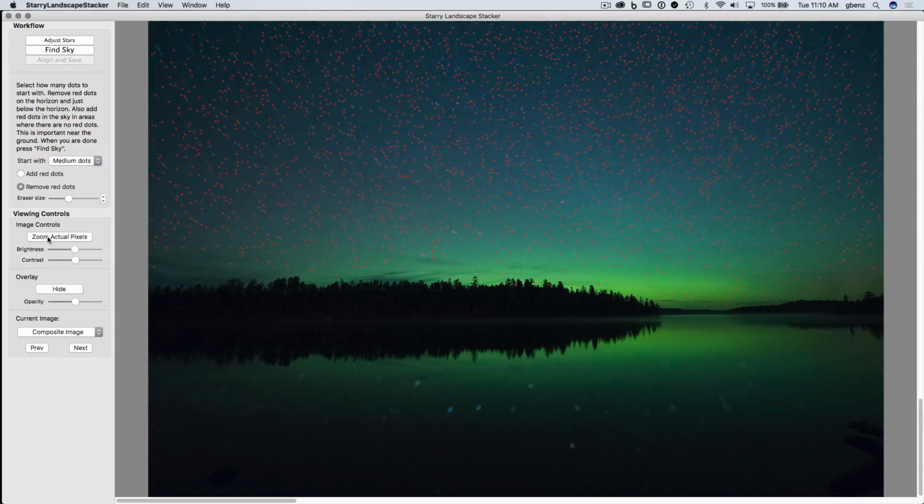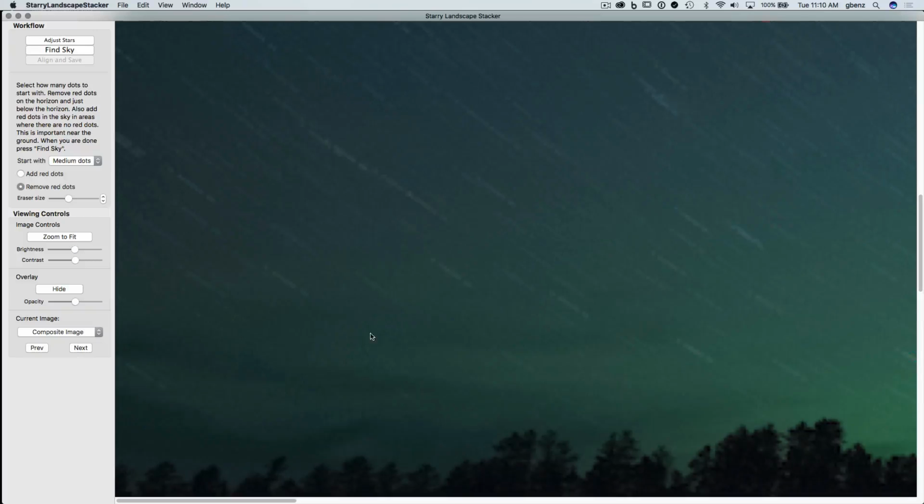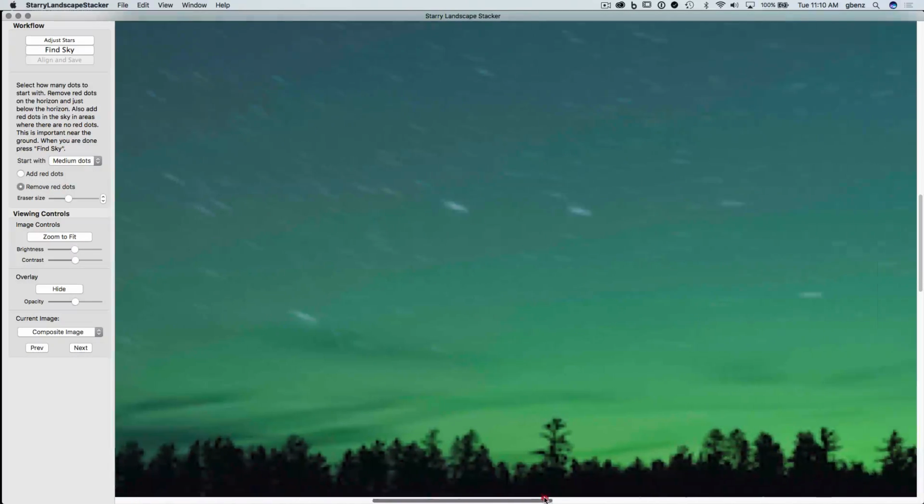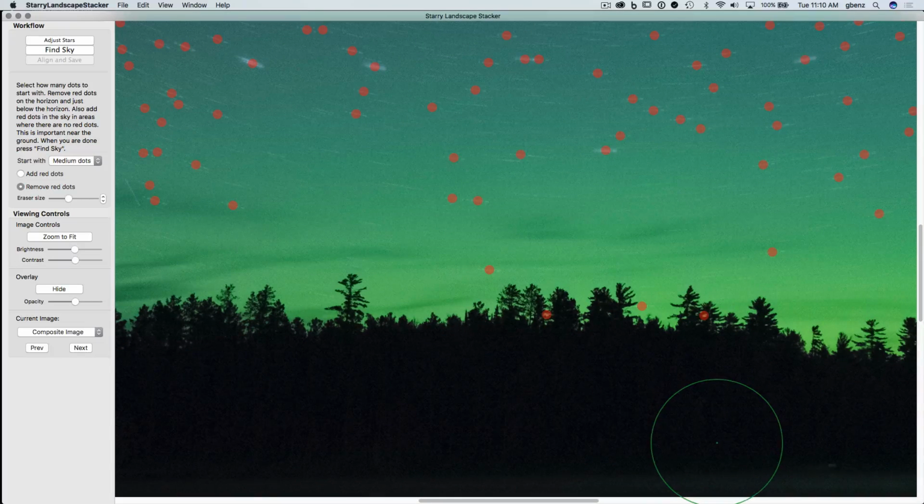Let's zoom in, click the Zoom Actual Pixels. My mouse is acting a little funny, it seems to be double clicking lately. But we simply slide over and let's take a look at those dots that we had that were in the tree line. So it's not clear to me these are stars. No, they're not. So I'm going to remove those.